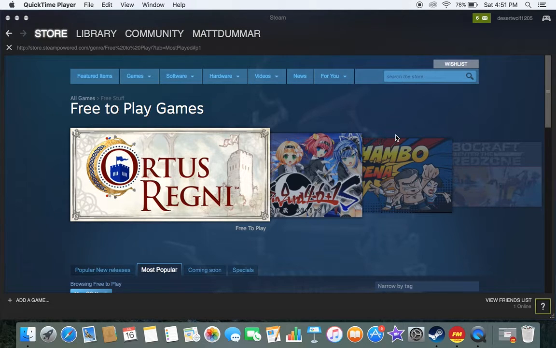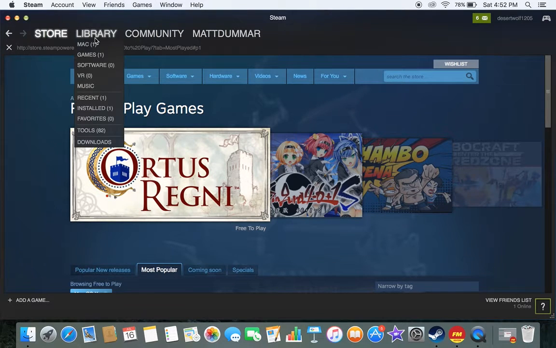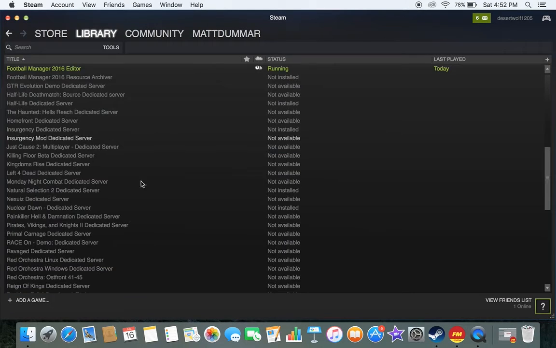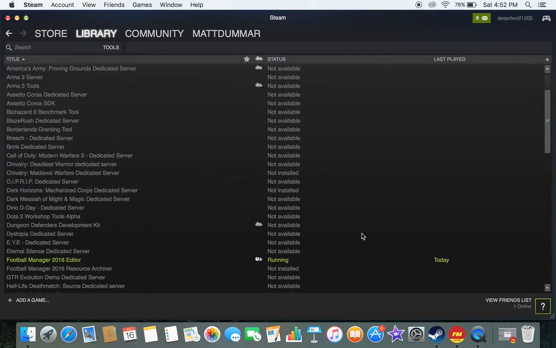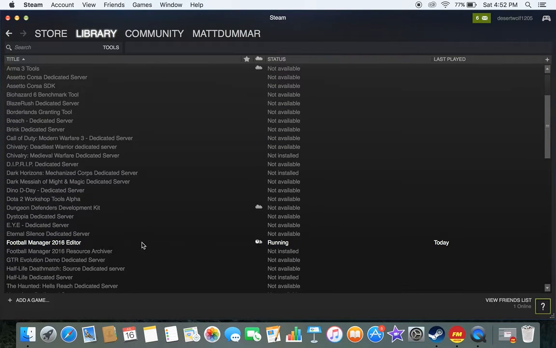But anyways, in this episode we're gonna get to grips with the basics of the FM editor. So now I'm on Steam because I'm gonna show you how to download it. Once you have bought Football Manager 2016, all you have to do is go to your tools, scroll down. For me, it's here. FM 2016 editor. You click on it, and it'll ask you to download it. That's it. Done. You have it.